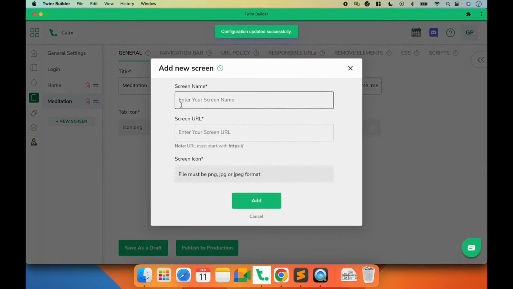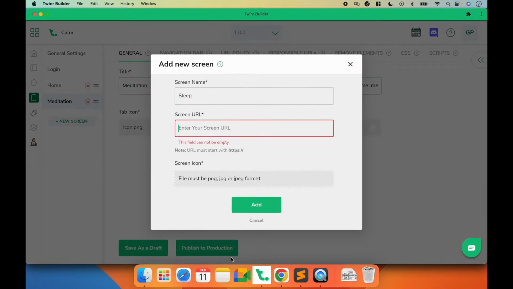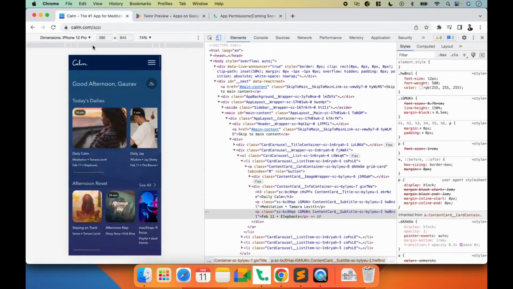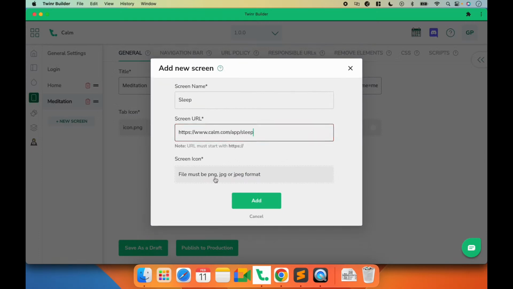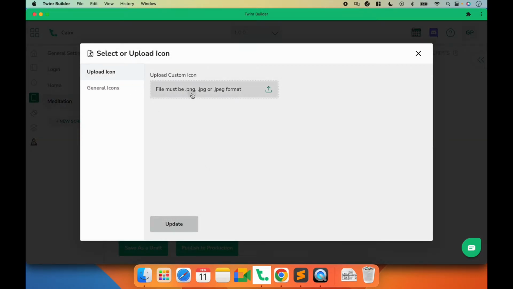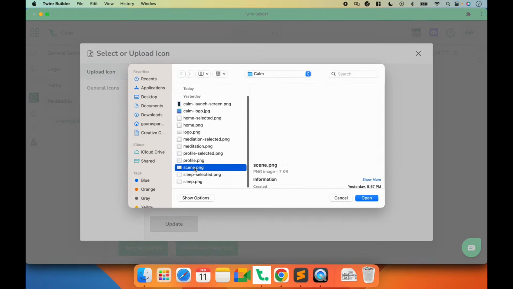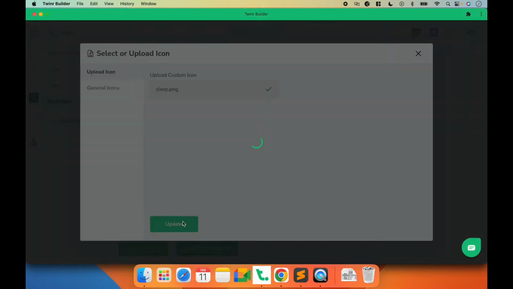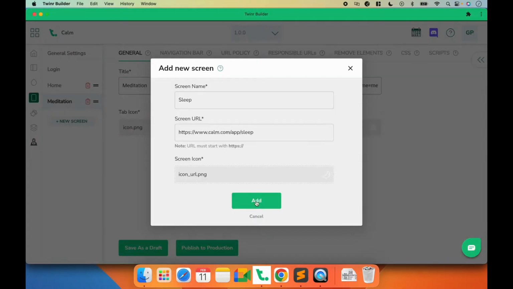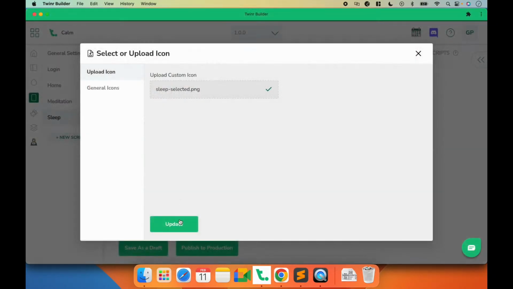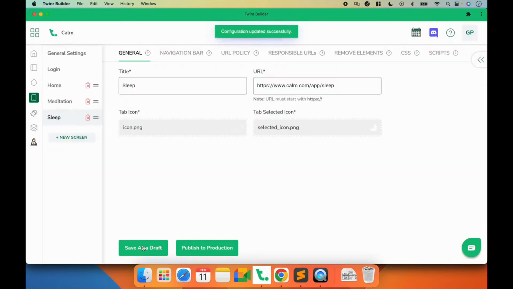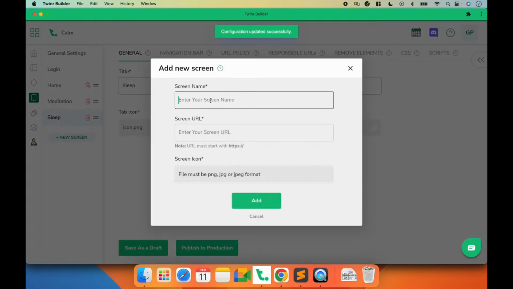Let's create our third screen, which is gonna be sleep meditation. So let me go here and bring up the URL for sleep, this one, and then screen icon again. So I'm going to select one for normal, not this one, sleep.png, and then add a new screen, and then upload the selected icon, which is this one, and save it as a draft. And the last screen I'm going to create is profile.